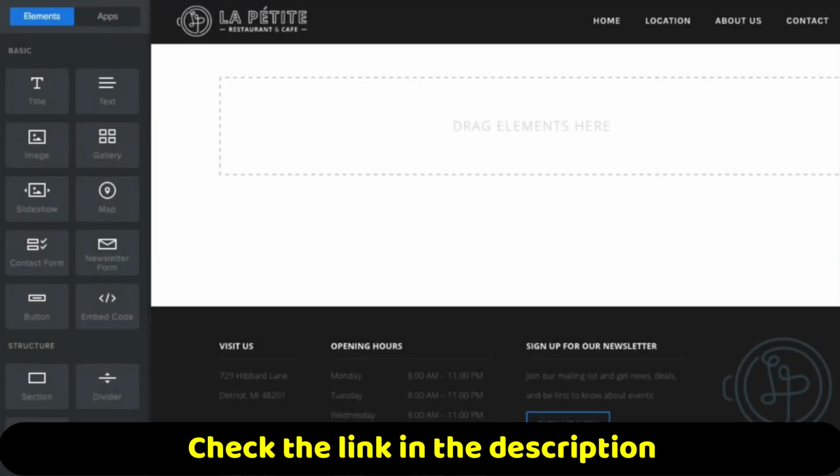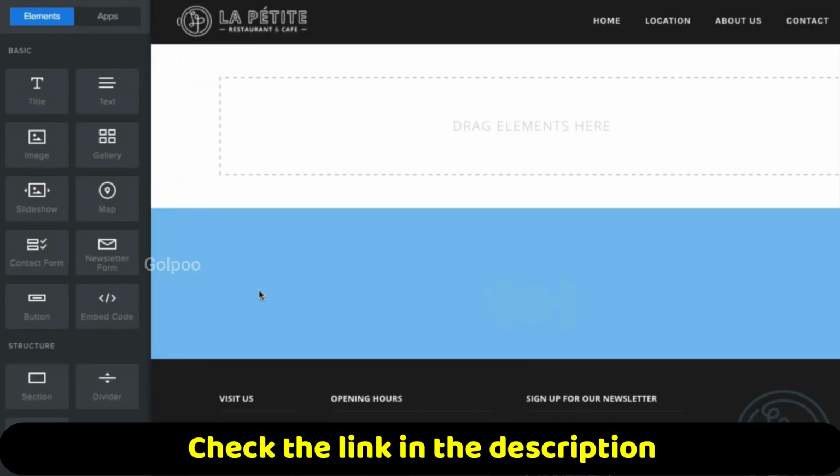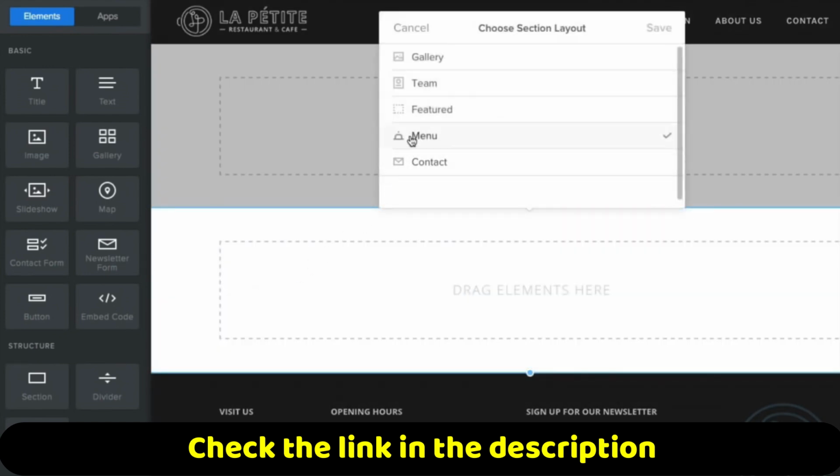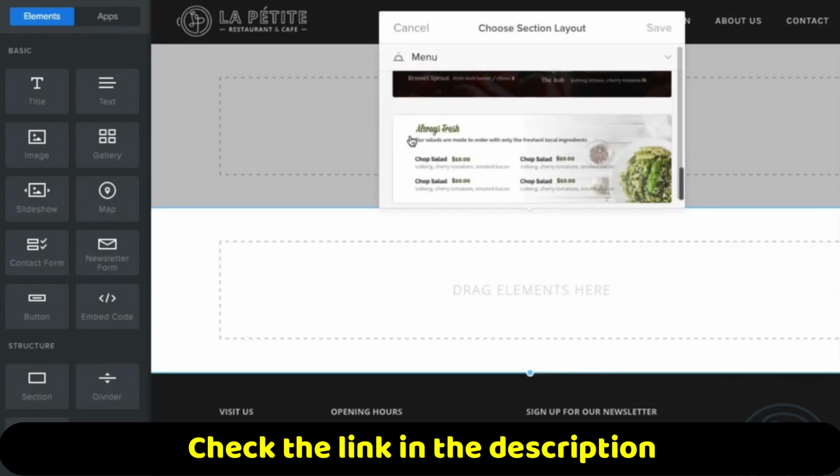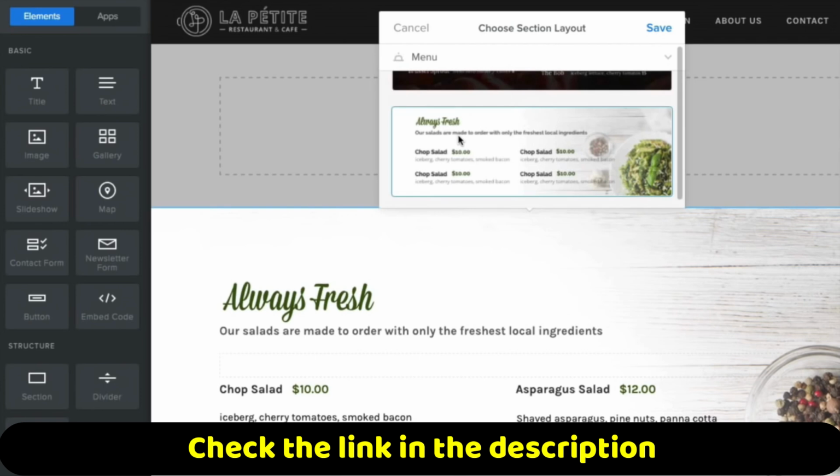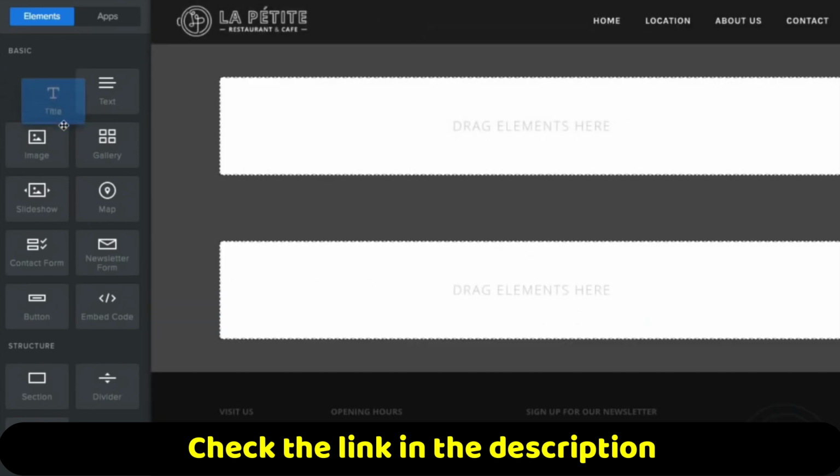Each new page already includes one blank section. You can add more within the body of the page by dragging on the section element. Choose a layout type to start, or start blank and drag on any elements you'd like.